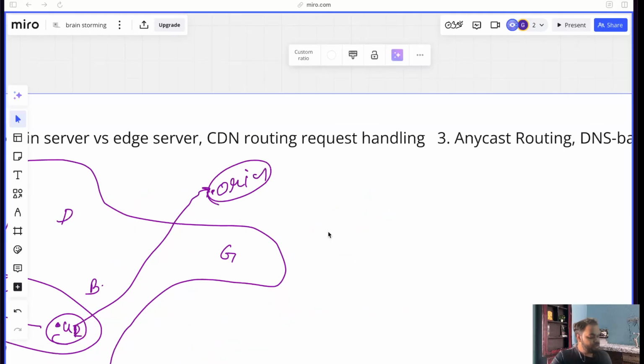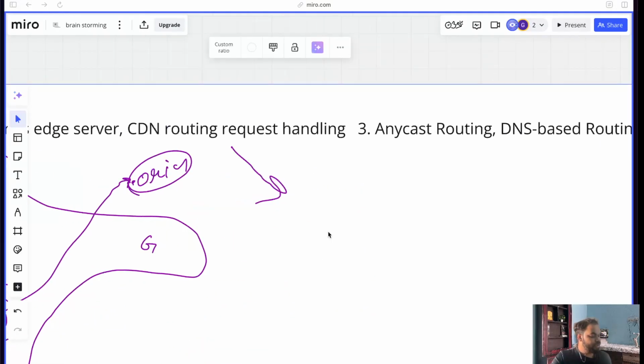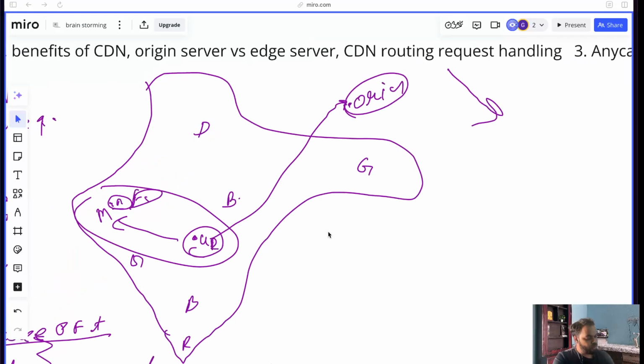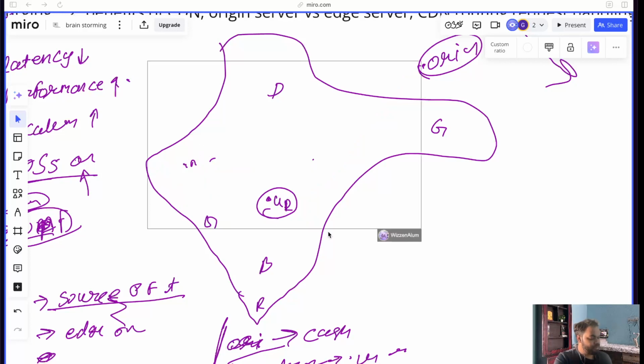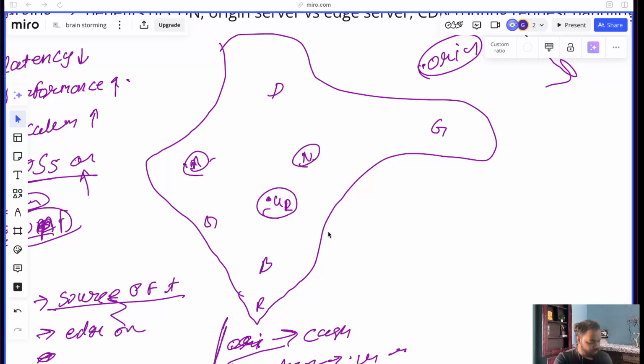CDN routing request handling. Okay, so if there are multiple nodes, edge servers and the origin servers, then how does this routing happen when the request is coming from the user? Let me clean it a bit. Okay, so here you have a node, here you have a node, here you have an edge node. All of them are edge nodes.